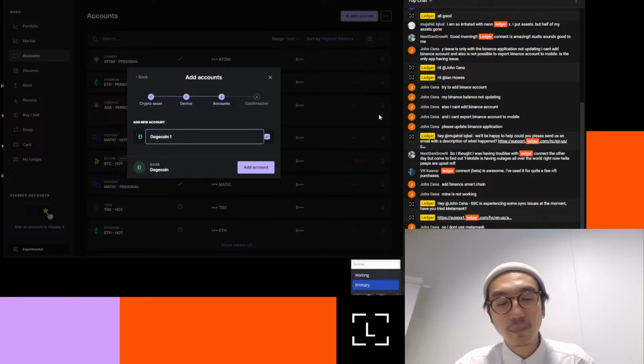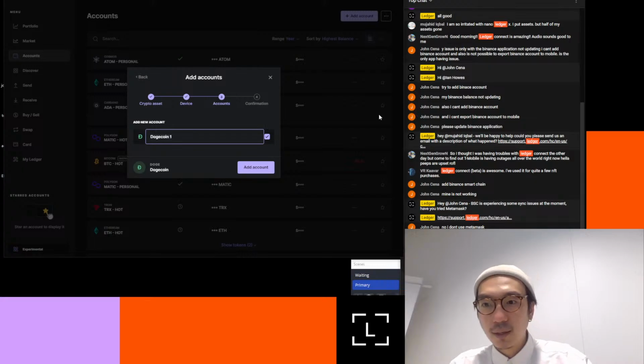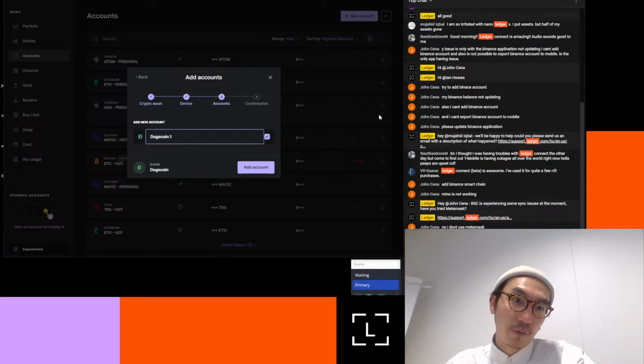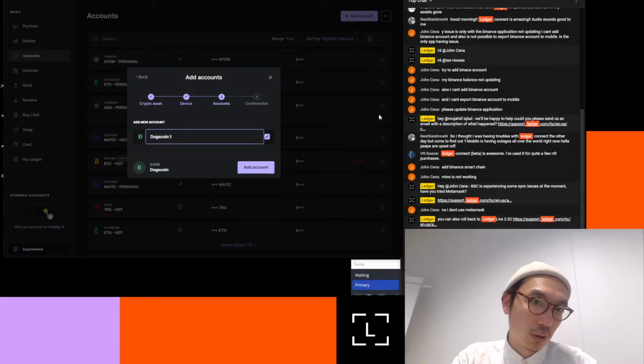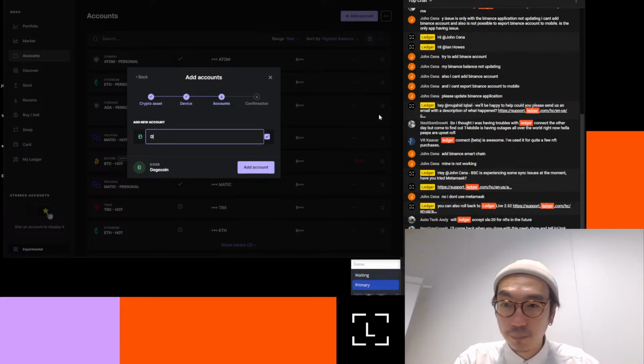I think what's important, if you are managing with multiple devices, is that you can see in the background all of the actual names of the accounts. You can rename the accounts in particular. But let's go and change that to Doge Hot, because it's my hot wallet.